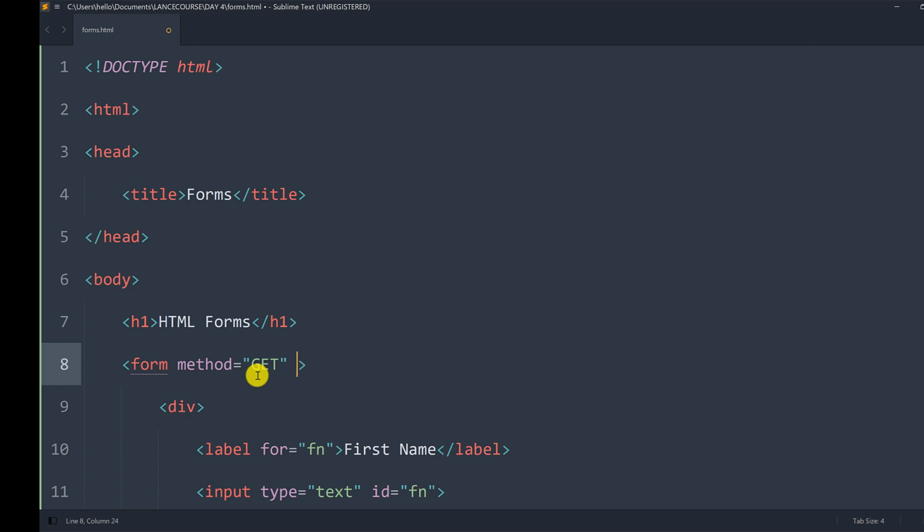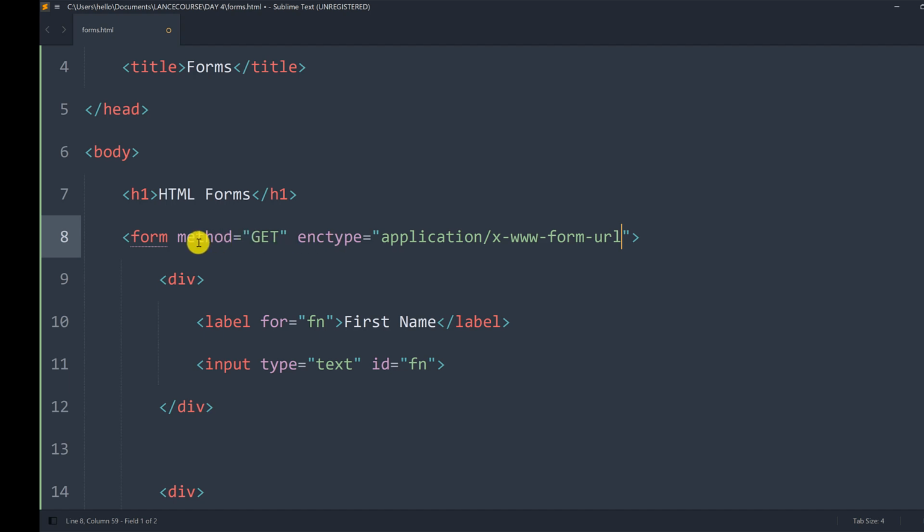The other attribute that is very important for the form tag itself is the encoding type. It's called enctype. This encoding type, by default, is application/x-www-form-urlencoded. So basically what this says is, okay, by default, send the data through the URL. Let me complete it: URL encoded. It's encoded.